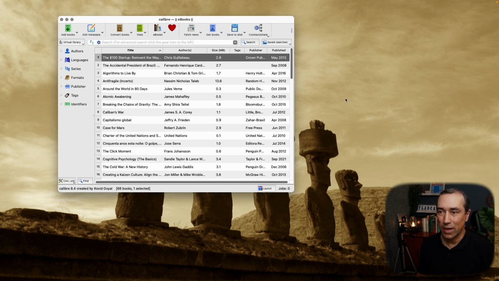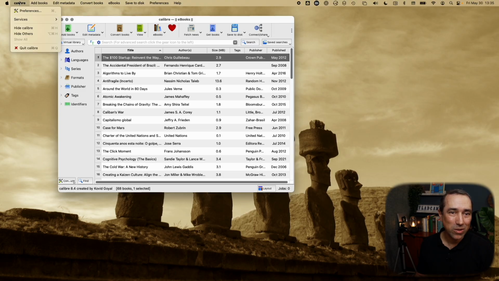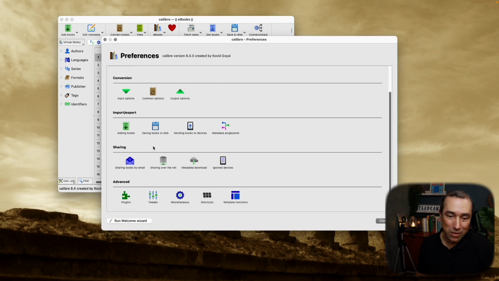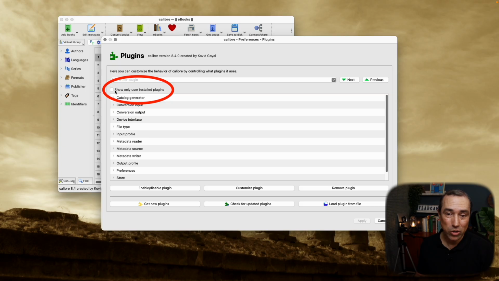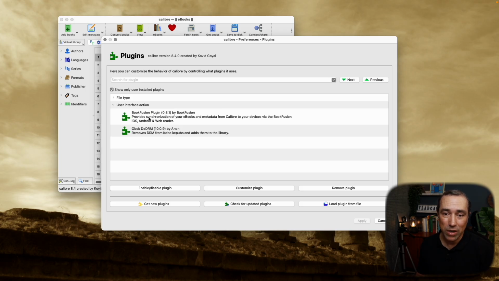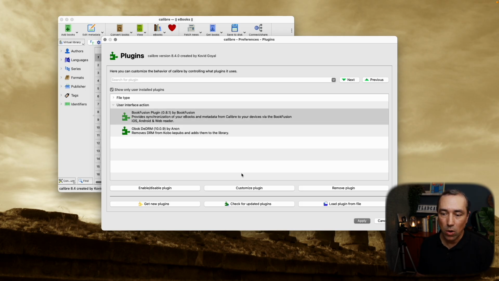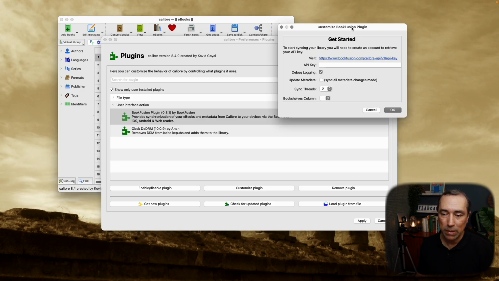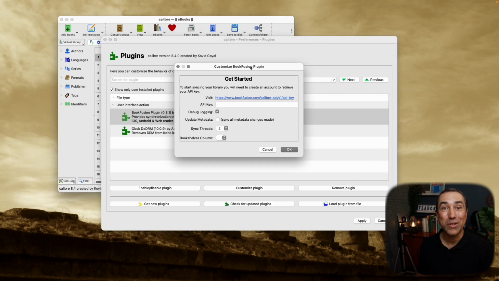And now, if we take a look at the toolbar, the BookFusion plugin is there, the icon is there. But let's use the more traditional route here. Let's go back to preferences, because if you don't choose to add the icon to the toolbar, you won't see it there. So we can go to plugins again. And if we click here, show only user installed plugins, this list is gonna shrink. It's gonna collapse to the ones we have installed. And here it is. You can either double click here or use this button here, customize plugin. This is what we have to change now.